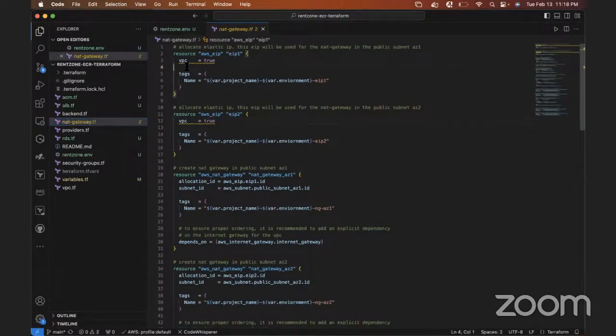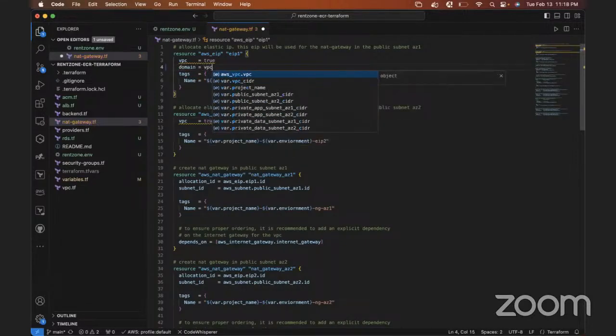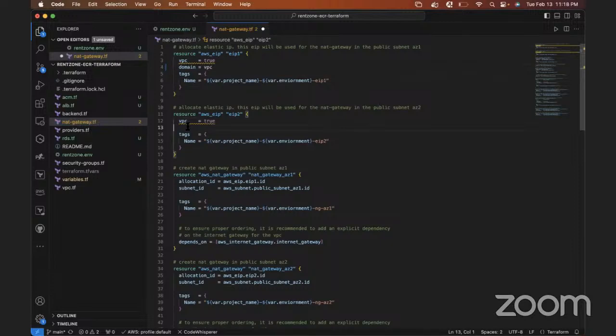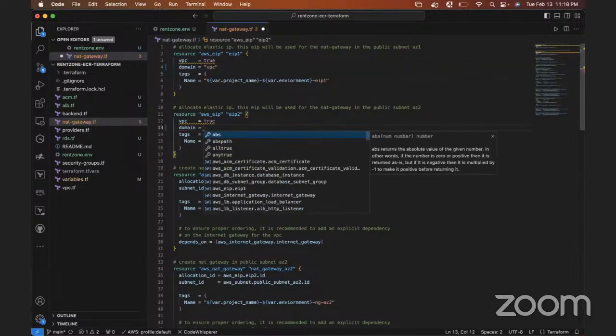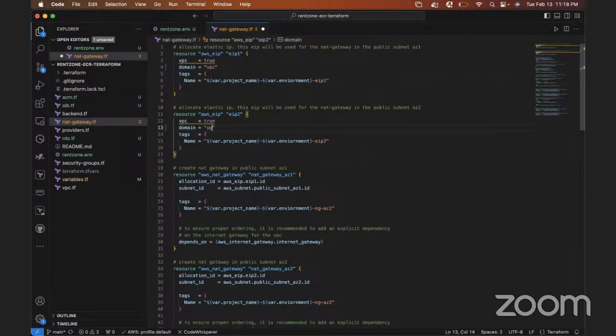Then later on you just remember to switch it back. So type domain equals VPC. Make sure your VPC is in quote. All right. And do the same thing there. All right. Then add like a hashtag in the beginning. There you go.